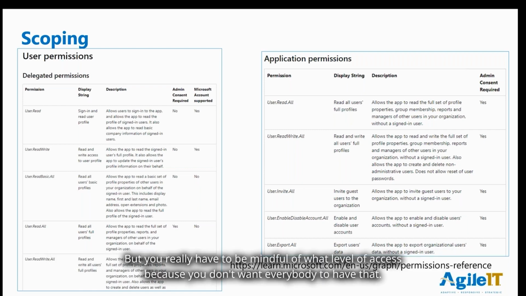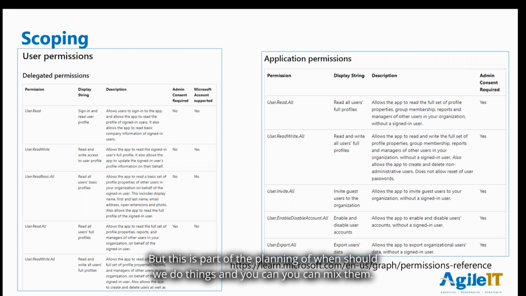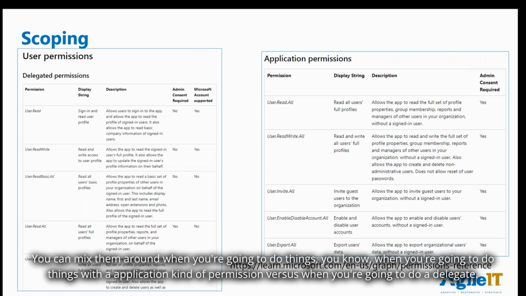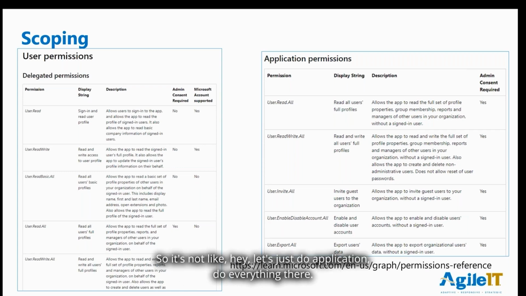But you really have to be mindful of what level of access, because you don't want everybody to have that. And does the application always need to do that, which is kind of a separate topic. But this is part of the planning of when should we do things, and you can mix them around: when you're going to do things with an application kind of permission versus when you're going to do a delegate. So you can control that in code. It's not like, hey, let's just do application and do everything there. You really should limit it in terms of what you're going to do and when.